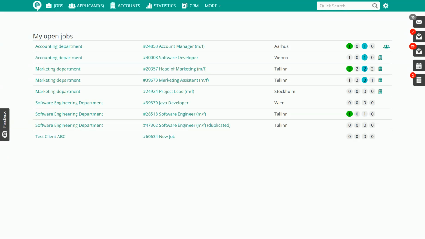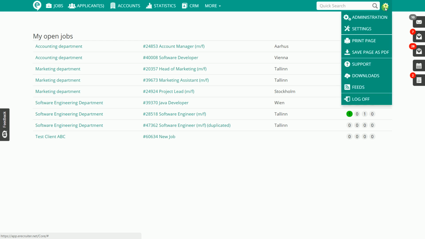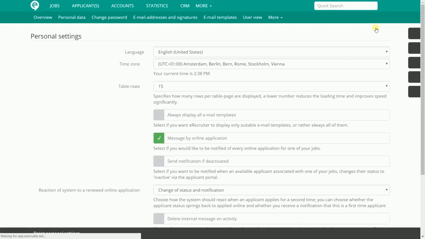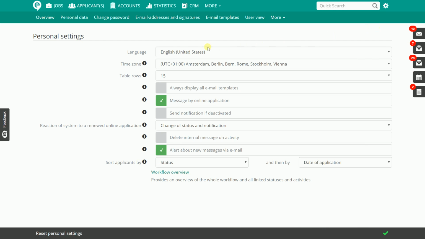The settings area allows you to adjust eRecruiter to your needs. In order to get to the settings area, you simply go to the symbol on the top right corner of the screen, click on it, and click on Settings. Next, I'm going to show you the overview, which is basically the starting page after you clicked on Settings.